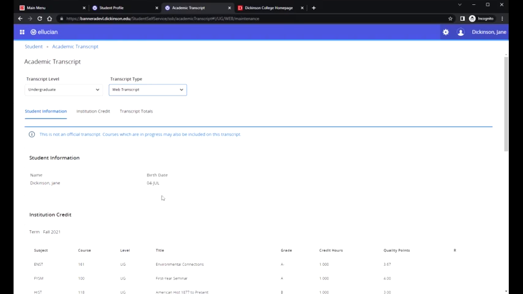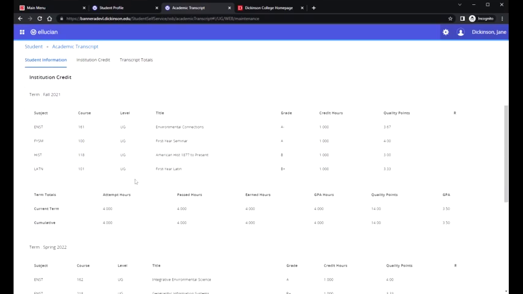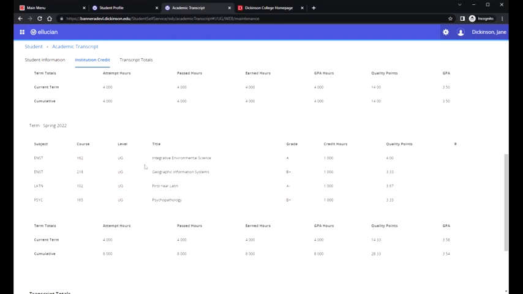As you can see for Jane, in the fall, she took her first Introductory Environmental Class 161, her first year seminar, an American History course, and she took Latin as her language. For the spring semester, she took her second Introductory Environmental Class 162, she took GIS, she continued her language of Latin, and then she took a psych course. It is always helpful to refresh your mind on what courses you've already taken in order to figure out what courses you should choose in the future.